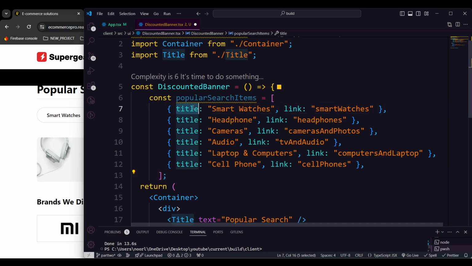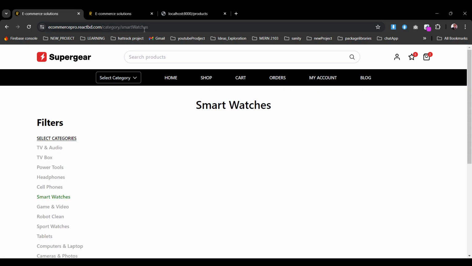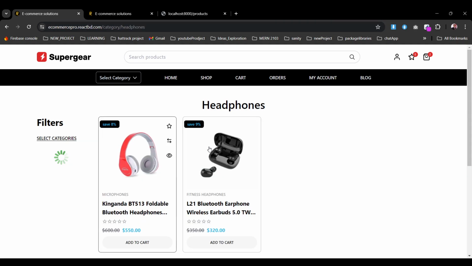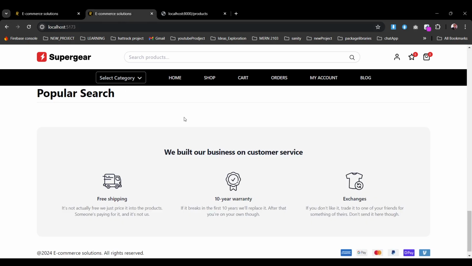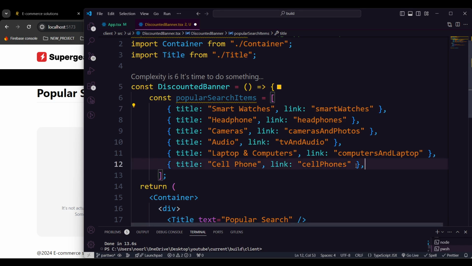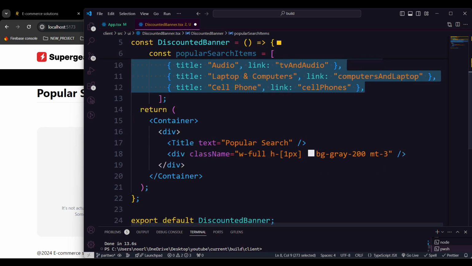Here I'm defining the title which is smart watches, and the link should be smart watches. And what is going to happen if I click on that smart watch, you see it's going to go to the category with smart watches. So that's the similar parameter it's going to work on. That's the way you can create your unique category parameter. So that's the, I think 336 we are going to use. So let's roll back over here.